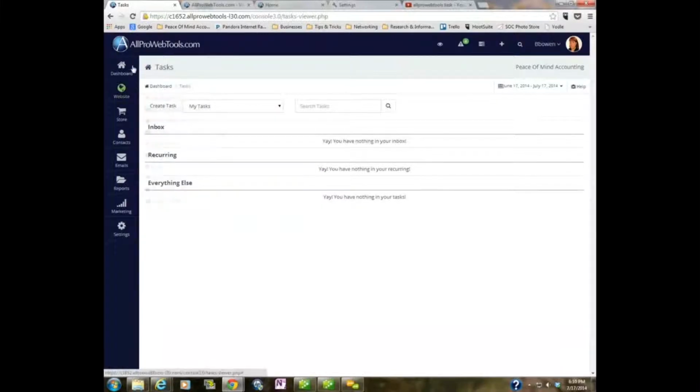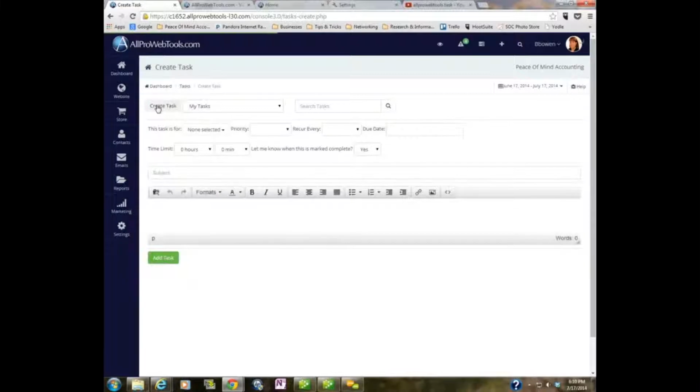Yeah, create new task. You got it. Where it says create task, over to the left, it says "this task is for, none selected." So you want to select the person you want to assign this task to. You can actually select multiple people, so it's a great way to do company memos to let everybody know your new policy change or something like that. Okay. So priority, you can say urgent or high priority.